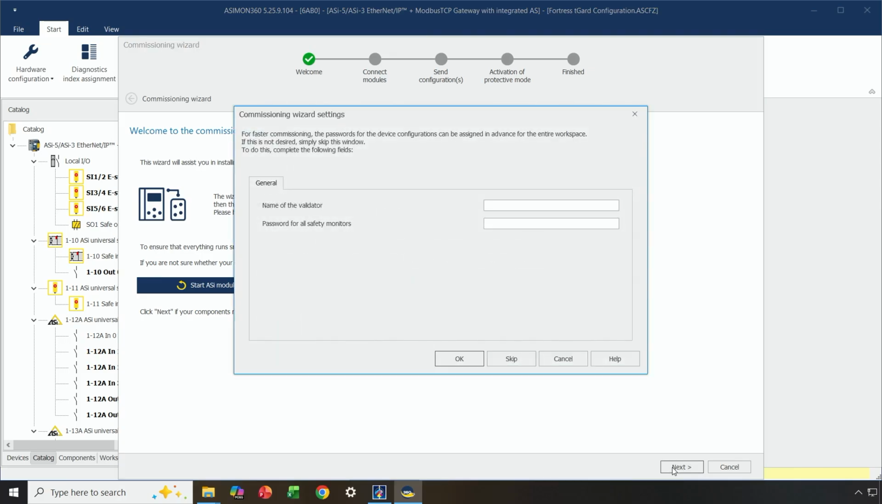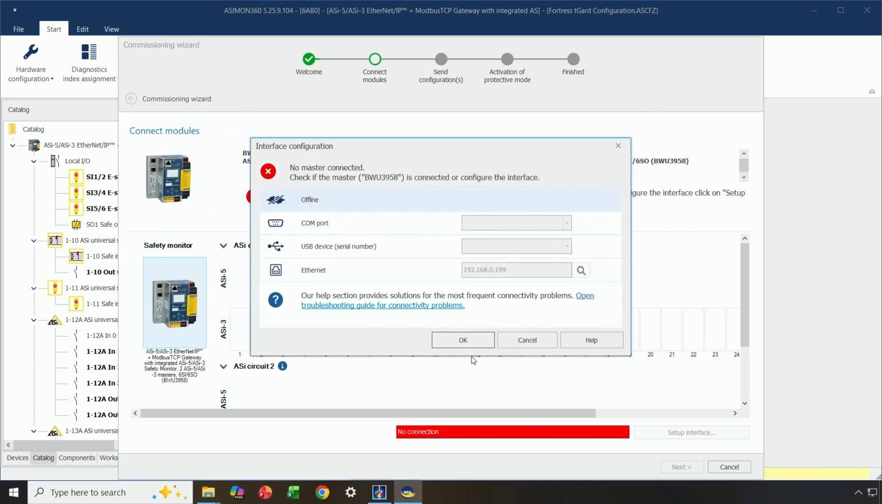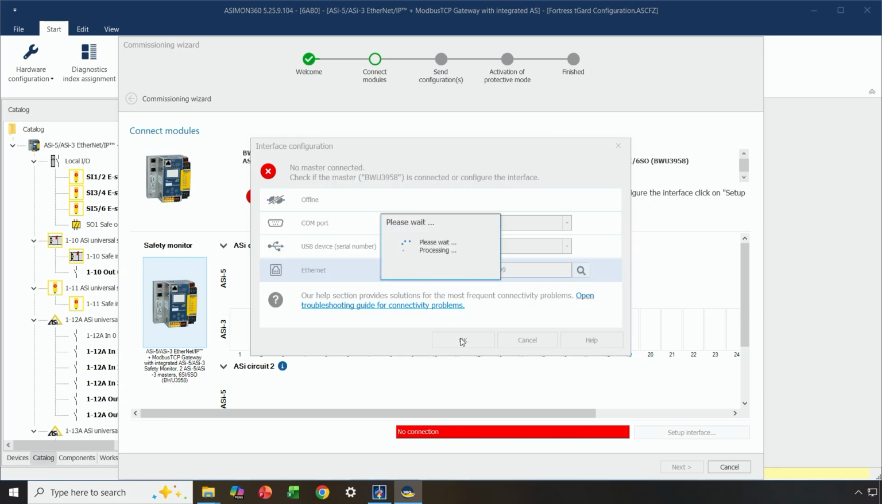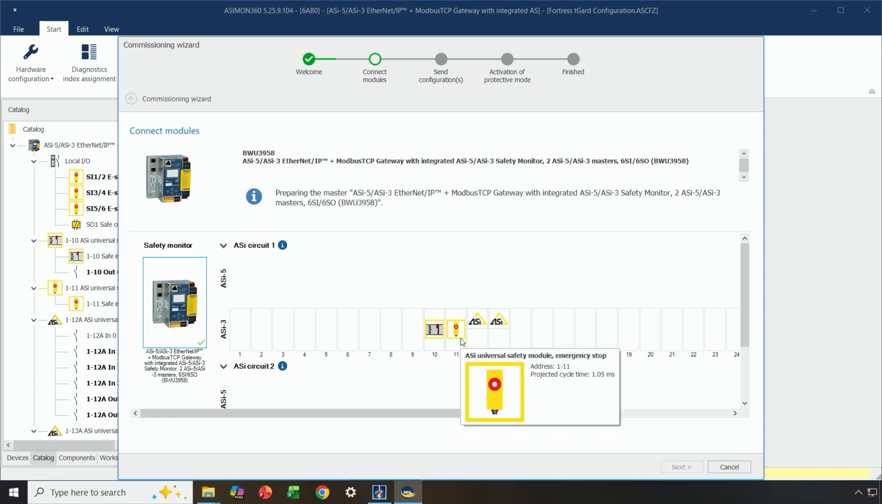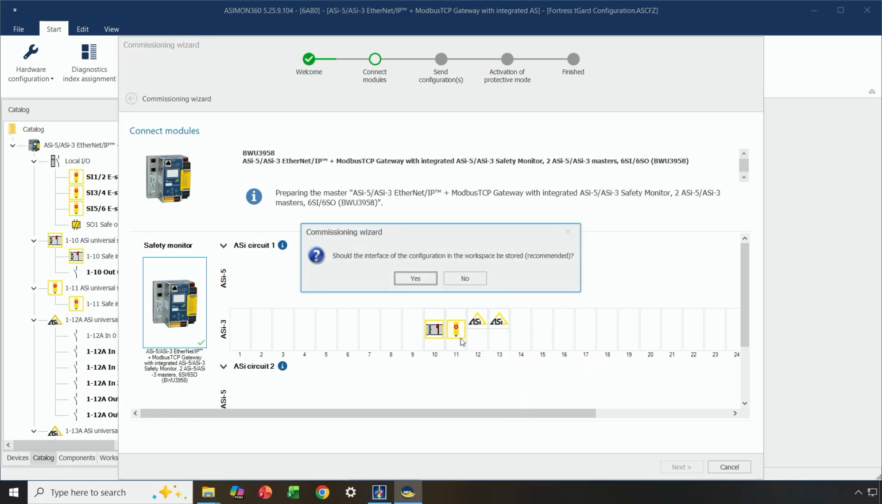All right, next I have to sign in here as the validator for the system. So I will do that. And then I need to create a password, which I will also do. Okay, and then we have to establish how we're going to communicate with the safety monitor. In this case, I'm going to be doing it over Ethernet. Okay, so I'll say OK here. I previously set up the Ethernet address. Okay. Should the interface of the configuration in the workspace be stored? Yes or no? I'm going to say yes.